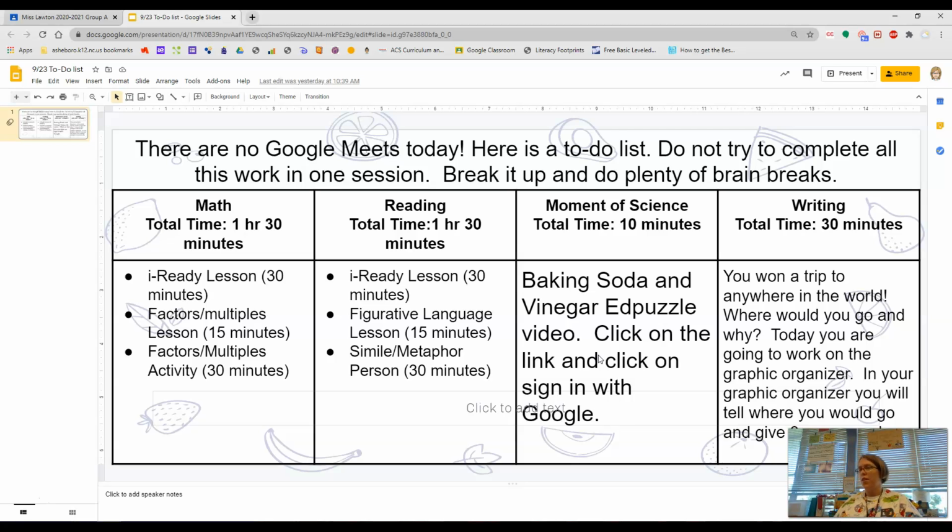So I want you to see something here. In math, you need to do an iReady lesson. They have already completed an iReady diagnostic. So what they did was they figured out what your child needs help with the most, and they've set them up with lessons. So go ahead and have them log into iReady. It's the same username and password. Lunch number is their username. The password is Tigers with a capital T 2020. Click on iReady. It's the same thing. They need to do 30 minutes of iReady for math and 30 minutes of iReady for reading.